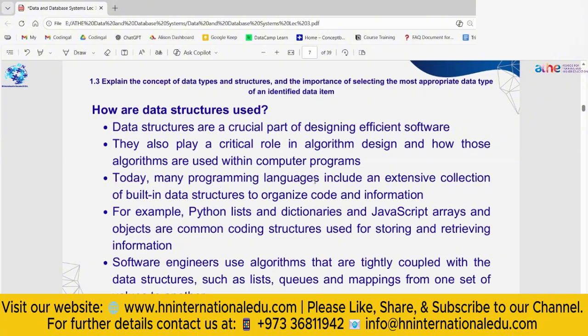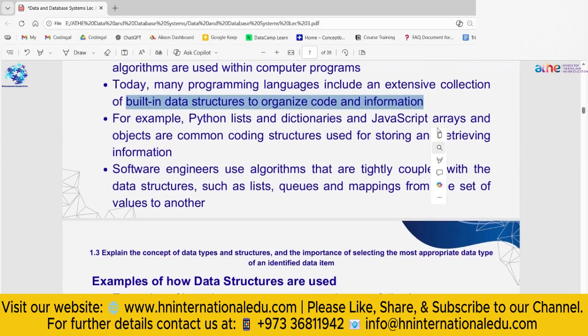So today, many programming languages include an extensive collection of built-in data structures to organize code and information. Okay, that means that all of the programming languages which I keep taking names of, like Python, Java, or C++, they all have built-in data structures. So you just use them and you don't have to import them or anything like that. They are built into your code. So for example, lists and dictionaries are related to the Python language, and JavaScript has arrays. Basically every programming language like Python, JavaScript, Java, C++ or C Sharp has its own data structures.